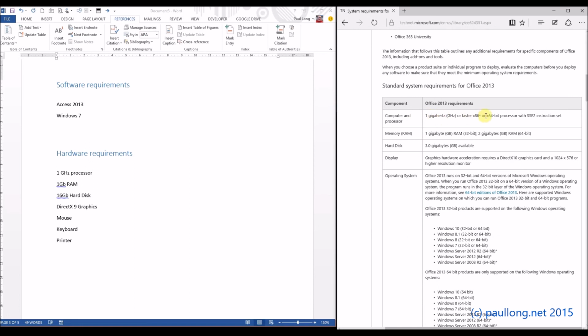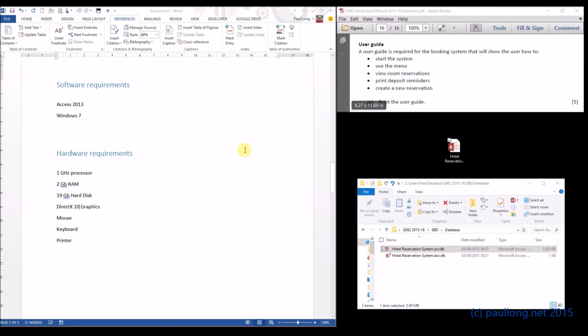Okay, if we have a look and see what the requirements are, here we go. 1 gigahertz, that's fine. Gigabyte of RAM, that's fine, but because we're also using Windows, we probably need to change this to be 2 gigabytes of RAM. We need 3 gigabytes of hard disk. Well, we had 16 before, so now we need 19. Display, DirectX 10, so we need to improve this from 9 to 10. And that's about all that we need to worry about. So that's our software requirements and our hardware requirements.